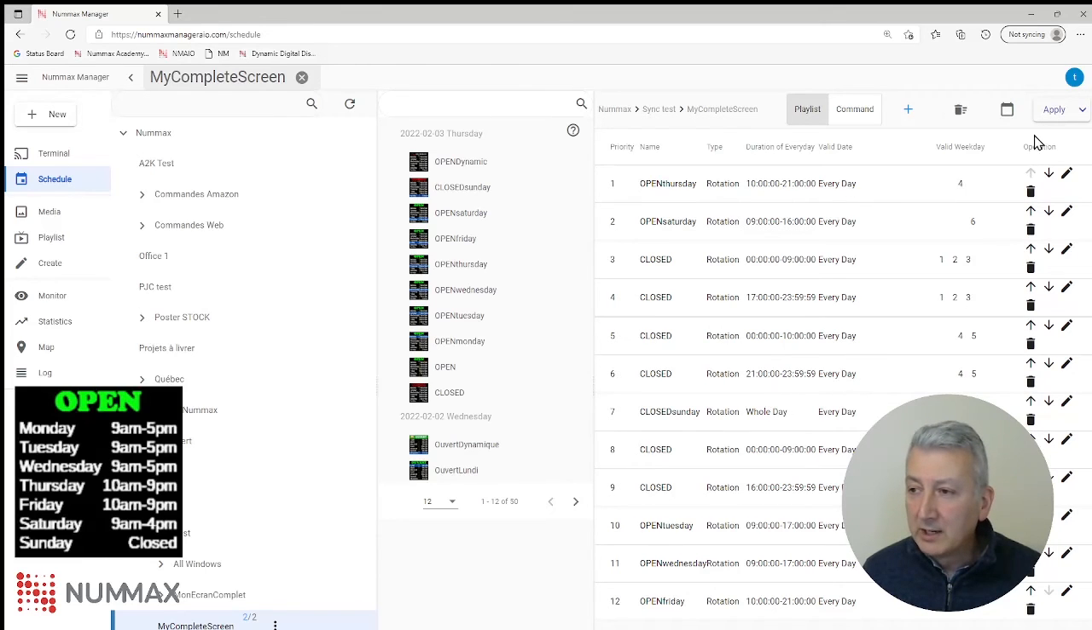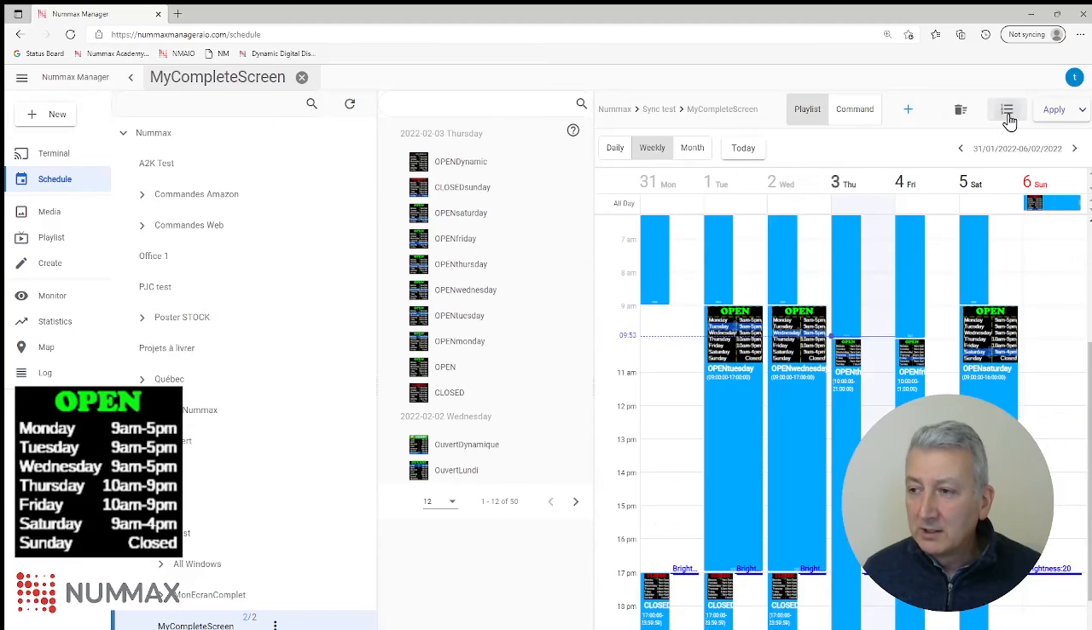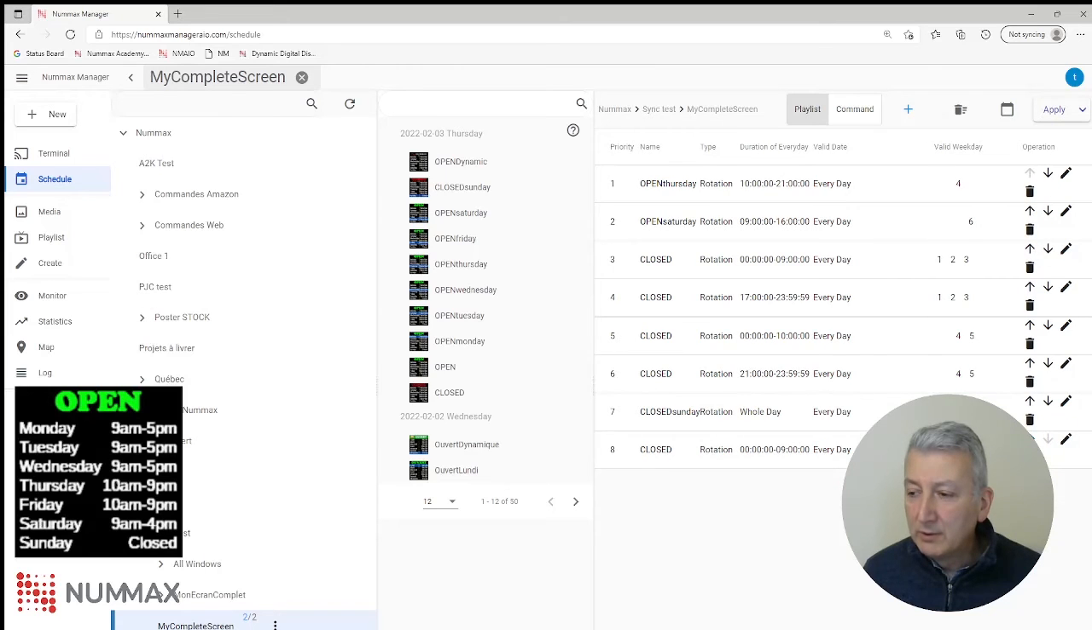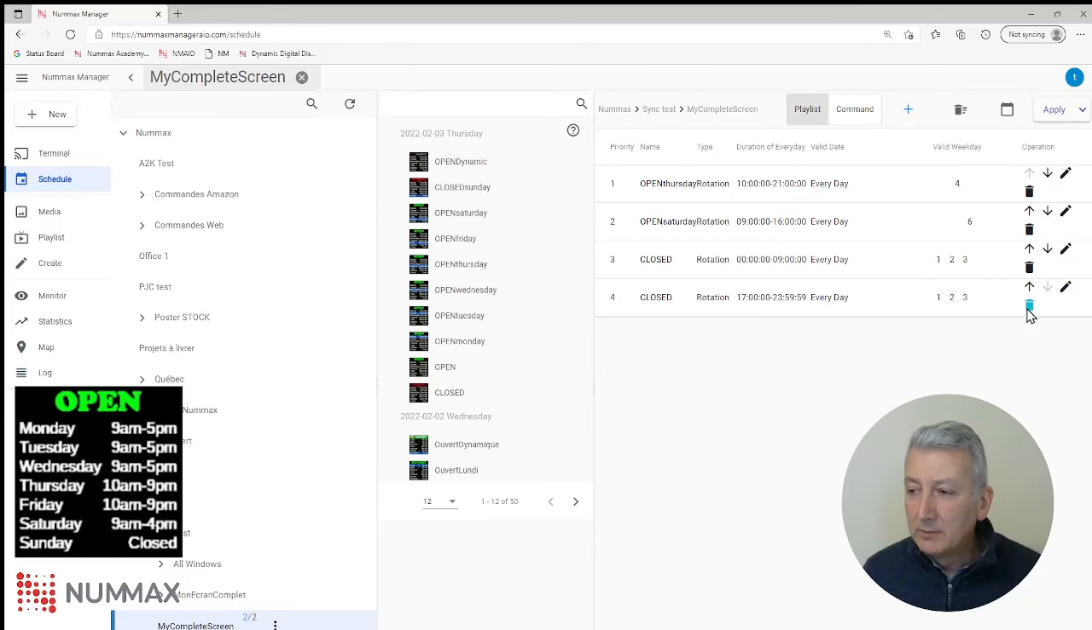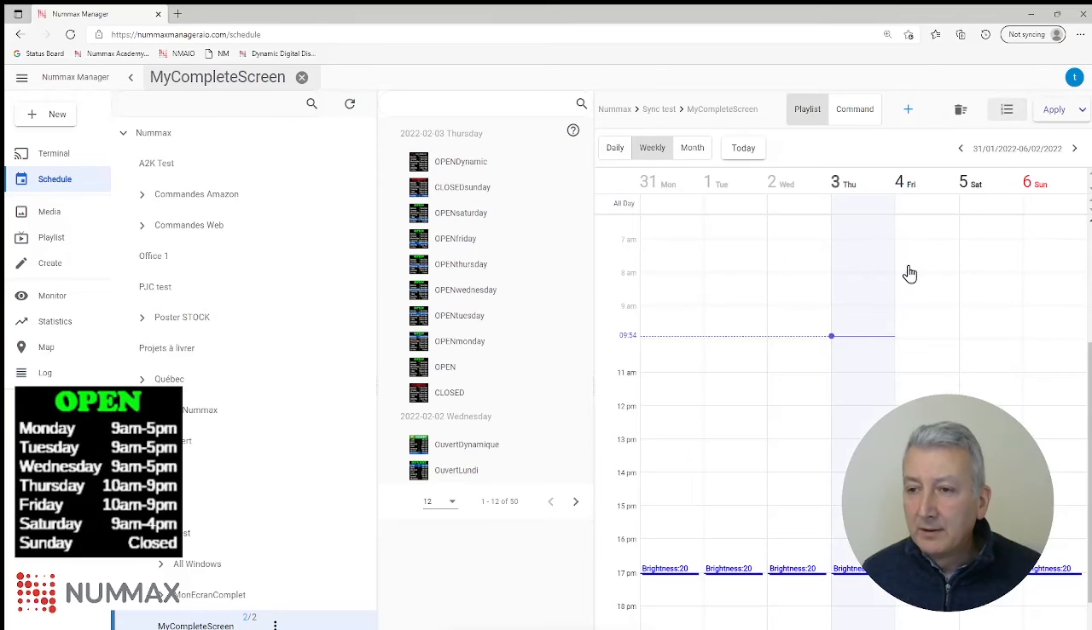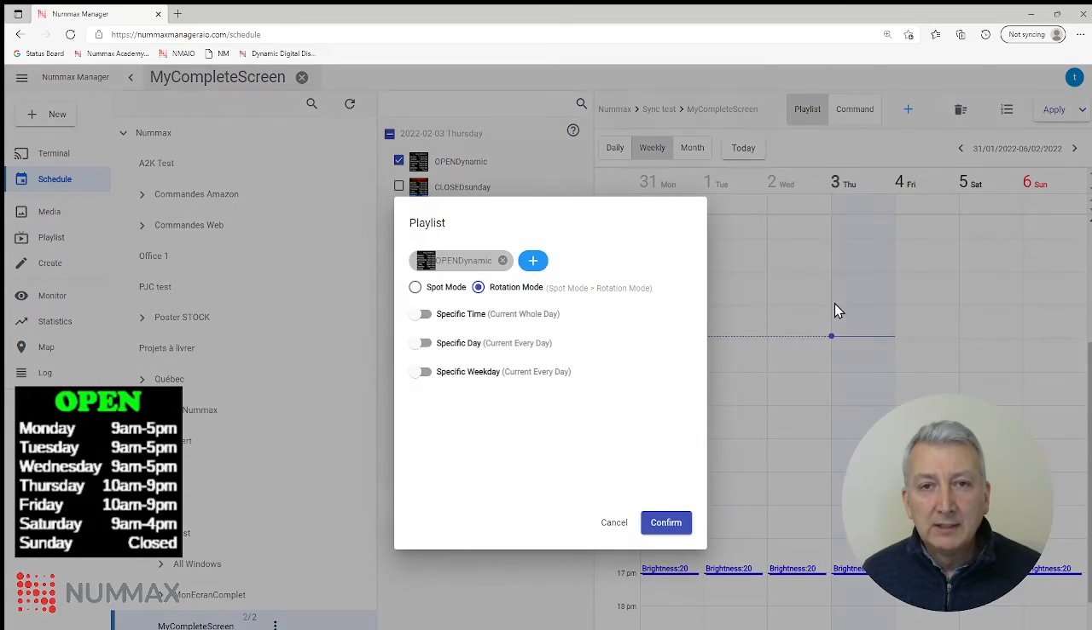Instead of a calendar, you can have a list. Just click on this icon, and here it will be much quicker to remove everything from your schedule and apply. So you clear all your schedule. Now let me go back in my calendar, and here I've got my dynamic playlist. So if I drag and drop my playlist, you know how to do that. Here I don't need to program anything.